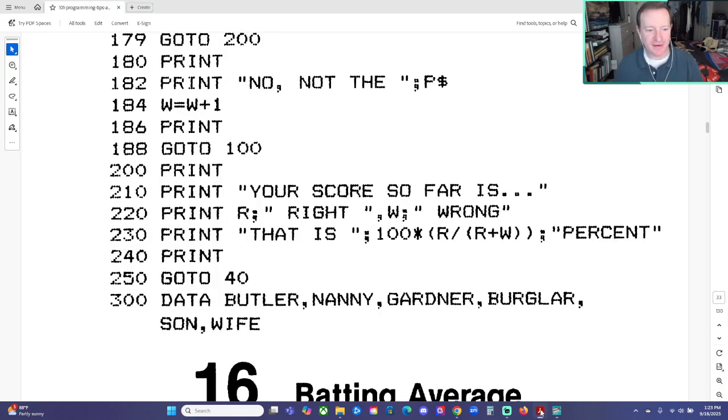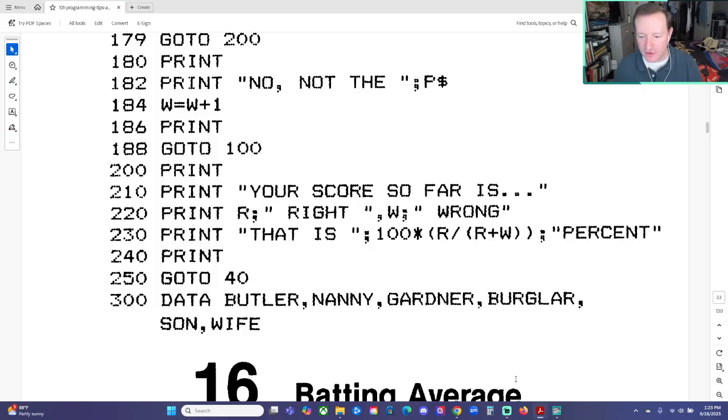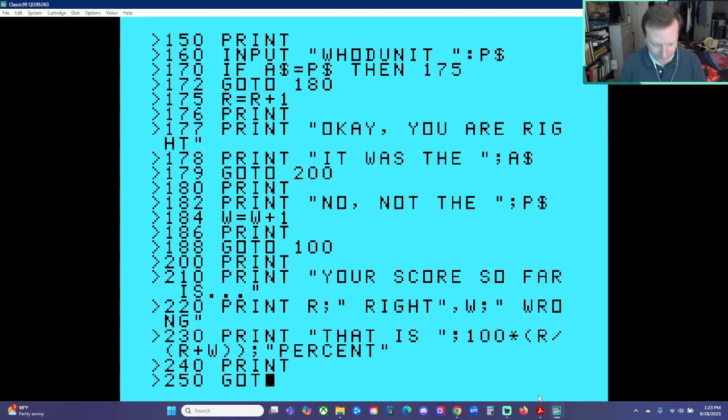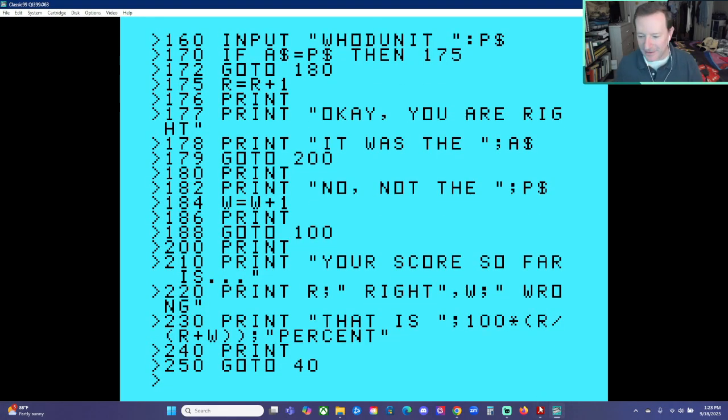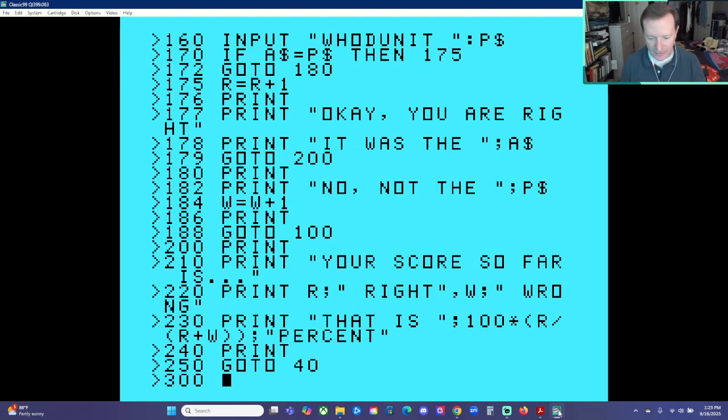I feel like these were done in a little bit of a quick and dirty fashion. If I were writing these and making a book like this, I might have renumbered all the lines to use the standard 10 number increment for the line numbers. 250 go to 40. But when you've got this many programs to write, you can't worry about it too much, I guess. 300. Okay, here's our data statement.